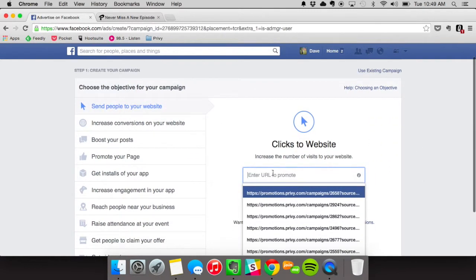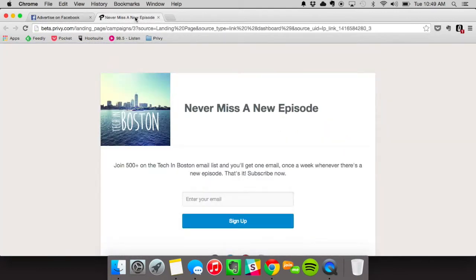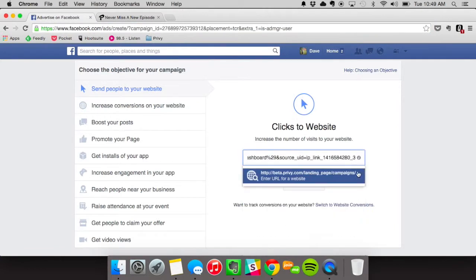And now you're going to input the URL where you want people to go to. So maybe this is your website, maybe this is a landing page. In my case, I want people to sign up for my newsletter. So I have a landing page for that. I'm going to copy that link and paste it in here.